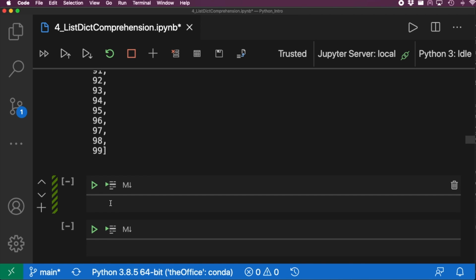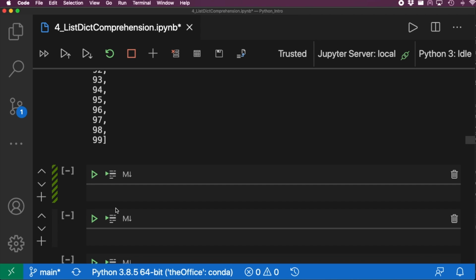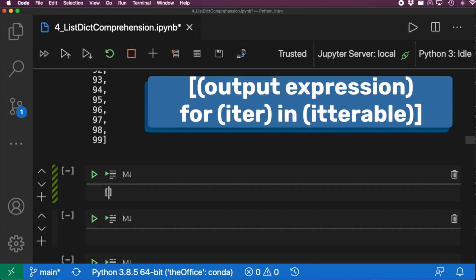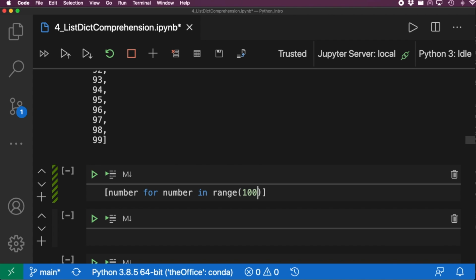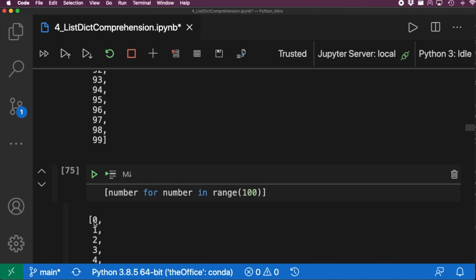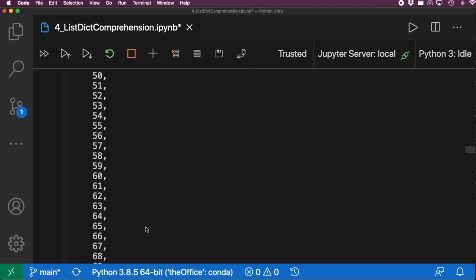So remember, similar syntax, we want to start with our output expression. So we want to start with number. And remember that's going to be a self-defined variable within here. And then we'd do the for loop. So for number in range(100), and doing shift enter, hey, we get the same list of 100 numbers.